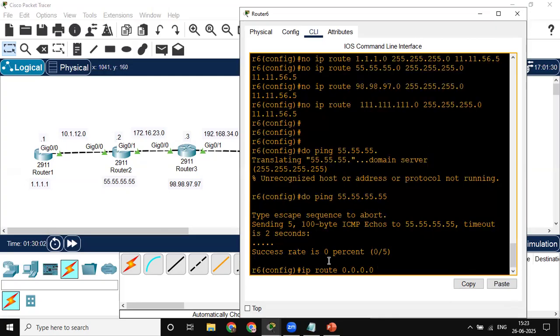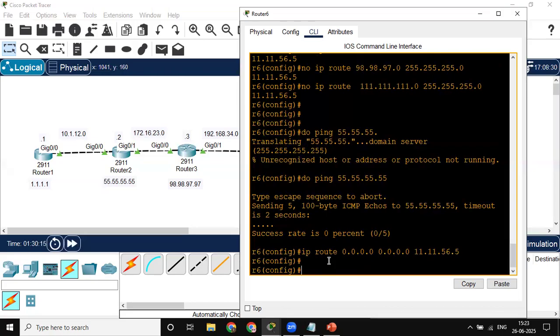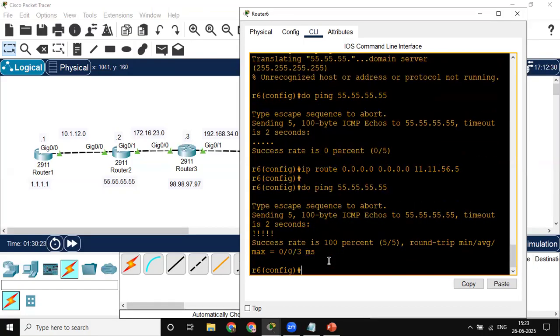That means take any network and any subnet mask, any network, any subnet mask, go via 11.11.56.5. Enter. This one command is enough, and it will advertise every network. Now try to ping. You'll be able to ping. This is default routing. We are manually configuring for all destinations. 0.0.0.0 means any network, and again 0.0.0.0 means any subnet mask. So any IP which is coming, it will just forward the packets. That is your default routing.